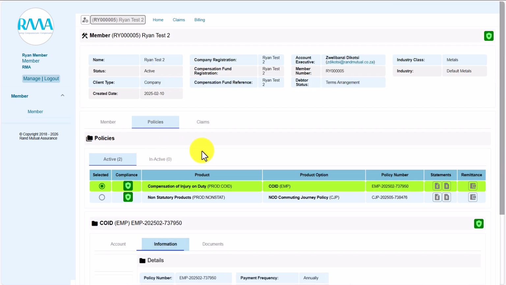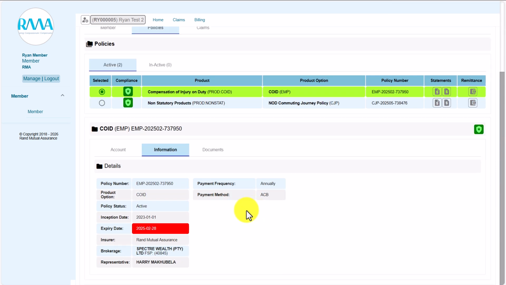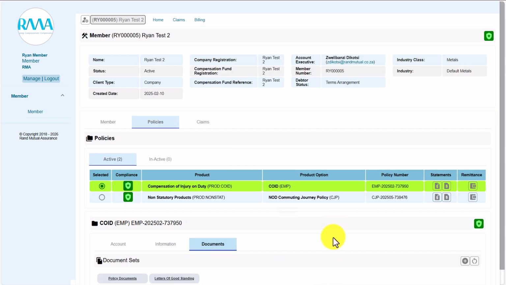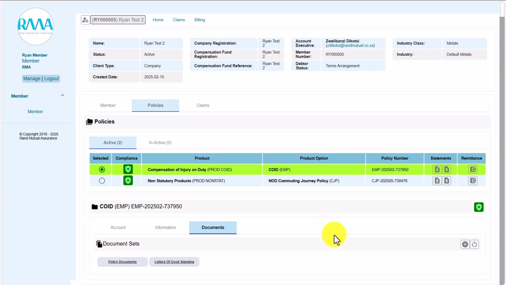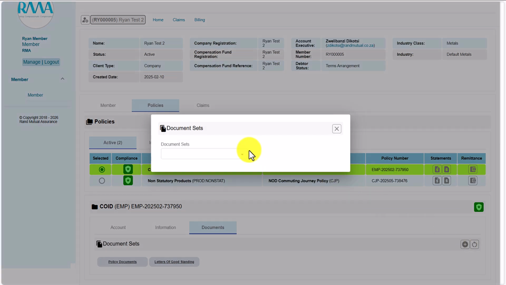In the Information tab, you can see the policy status. For example, EMP may show as expired if it is no longer valid. The Documents tab allows you to view or upload documents related to the selected policy.